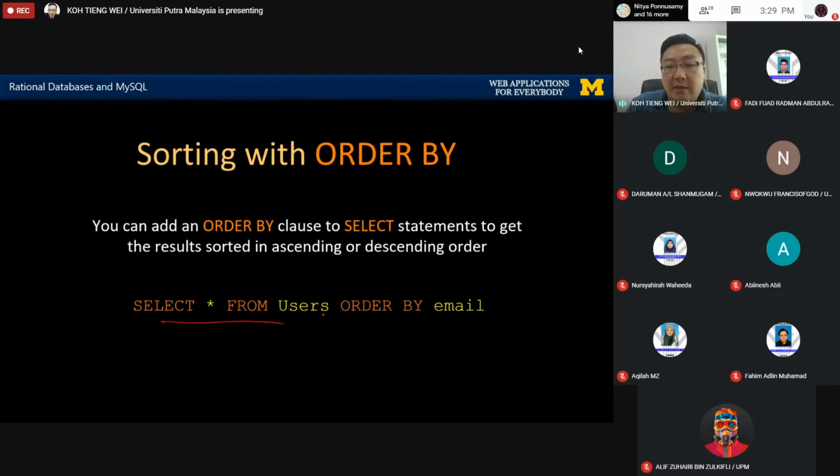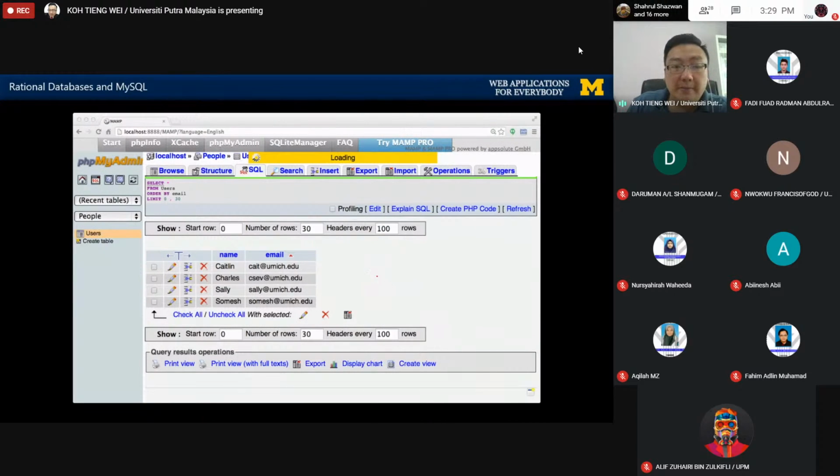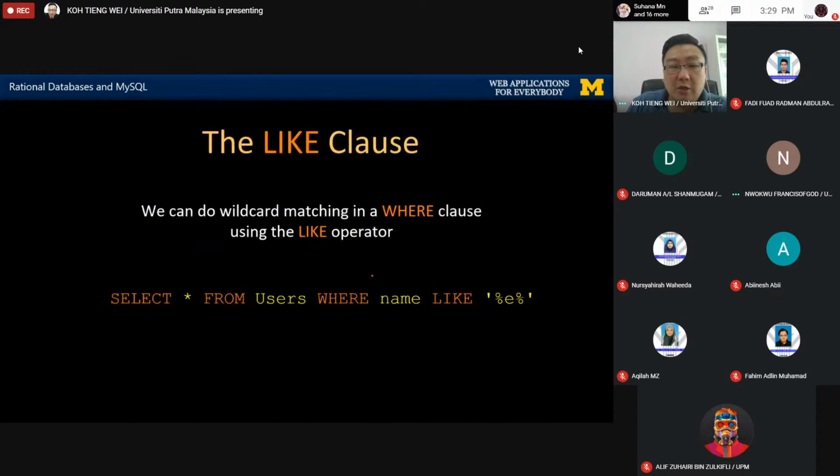And you also can select then order by the email. Okay, this is sorting. Sort in ascending or descending order. If you don't mention DESC, then it will order by ascending. If you print all the users and sort by the email, unless you specify DESC, it will sort in descending order. Okay, all right.